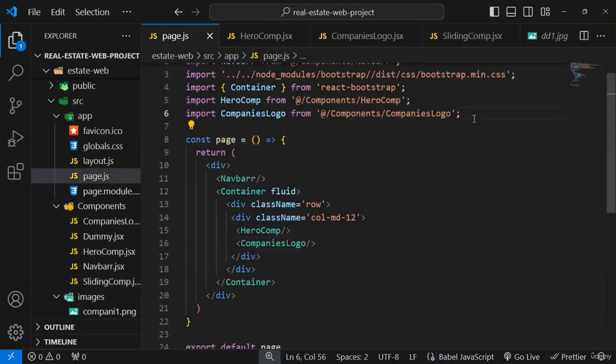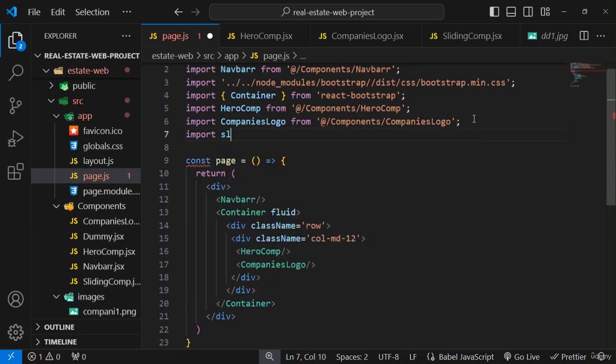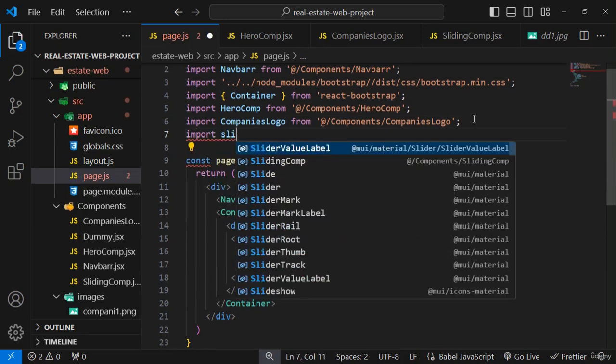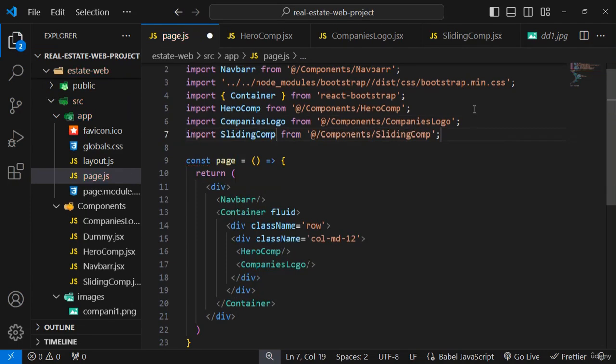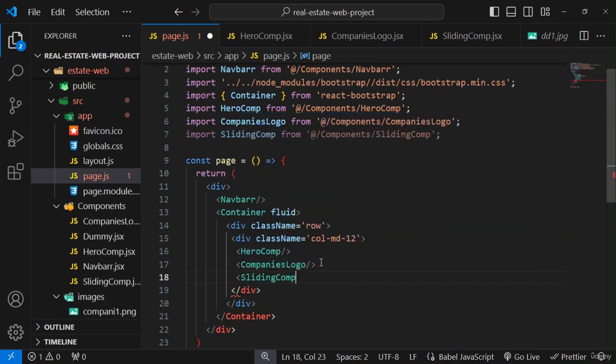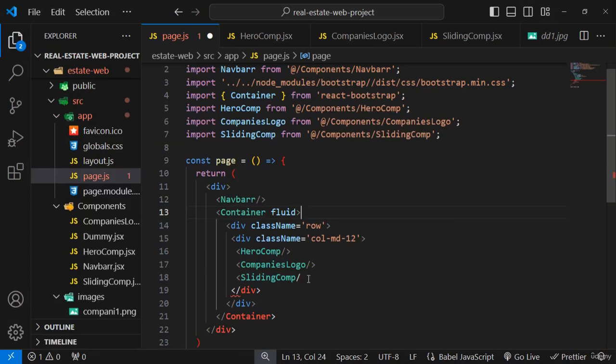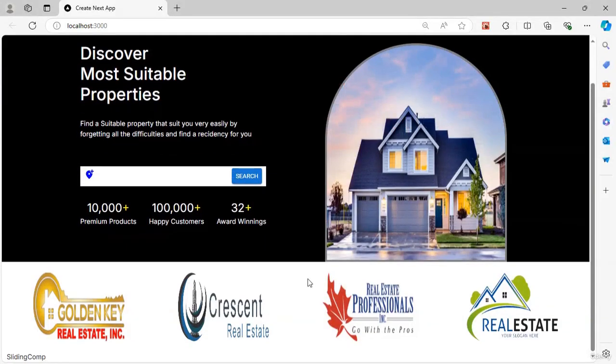So I'm going to import it, import sliding component, and here after the company's logo I have to use it, sliding component. Now if I save it, here we have the sliding component rendered.